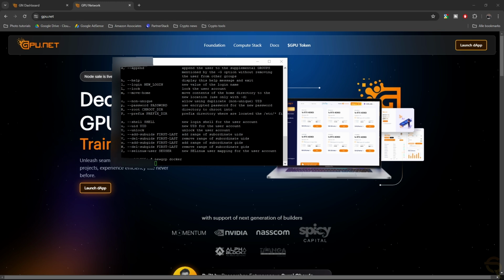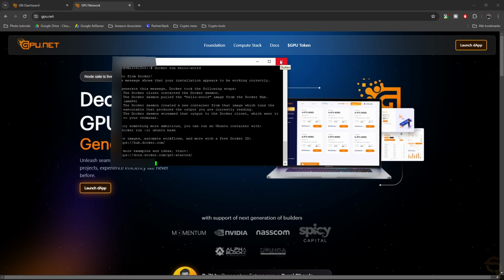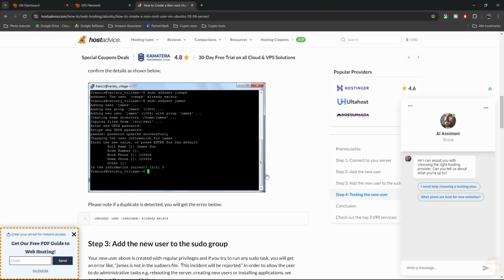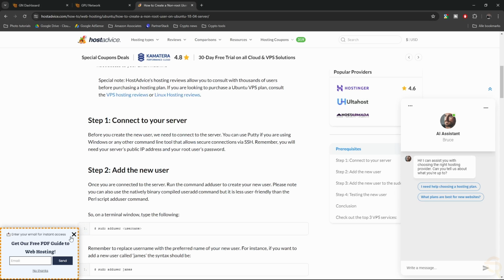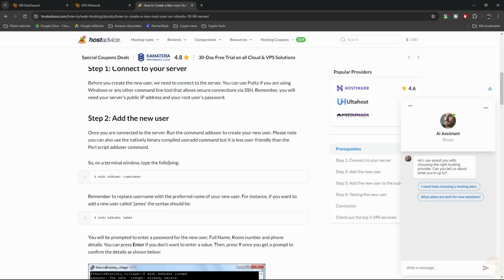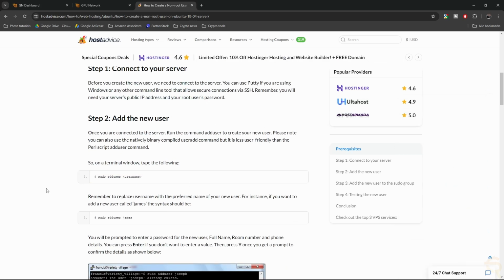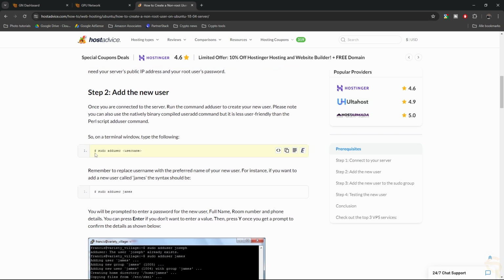Now we need to verify that we can run Docker commands without sudo. Now let's close it down and open it again. And then I had to change a couple of things. So I had to add a new user because for some reason it didn't work quite right. But you need to use this command. So $sudo adduser and then your username.